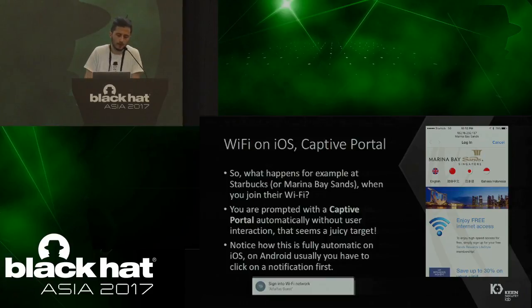So what about Wi-Fi on iOS? Maybe you noticed that there is something called the captive portal. For example, when you are at Starbucks or at the hotel at Marina Bay Sands, when you join a Wi-Fi, what happens? Well, a captive portal pop-up is brought in front of the user automatically, without clicking anything.